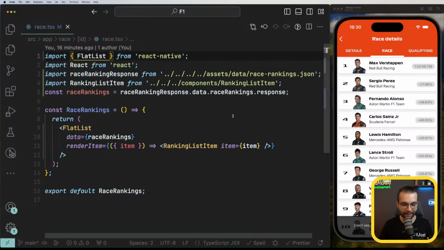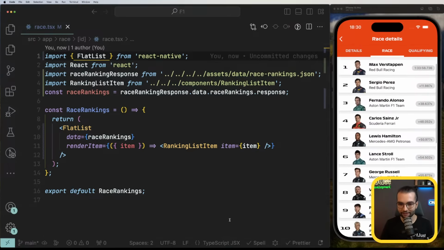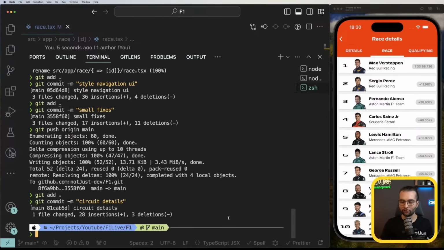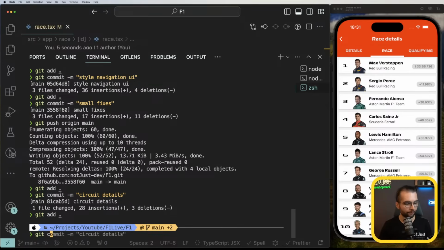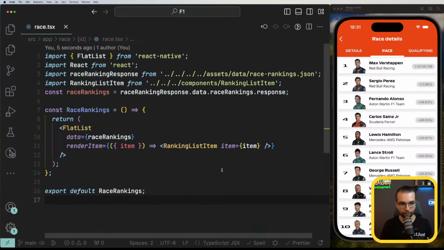That's good. We have a very nice ranking screen that we will be able to use when we query the ranking details for a specific race. So let me go ahead and commit it. Race rankings UI. Good.